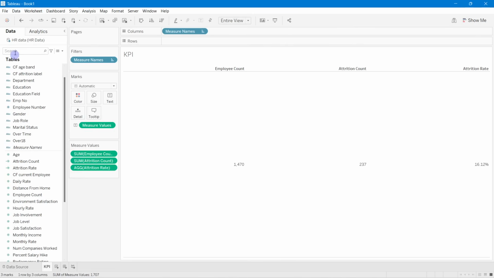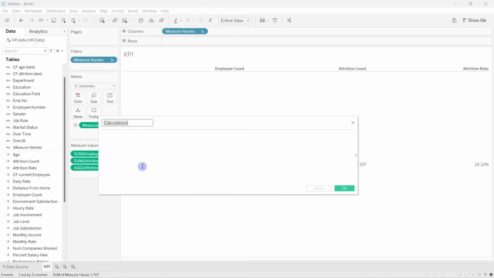All right. Then next is active employees. How many people are actively working in our company right now? It is nothing but the difference between the total employee count which we had before in this year minus the attrition count. That will be our active employees. For that I will write the calculation field again and name it active employees.